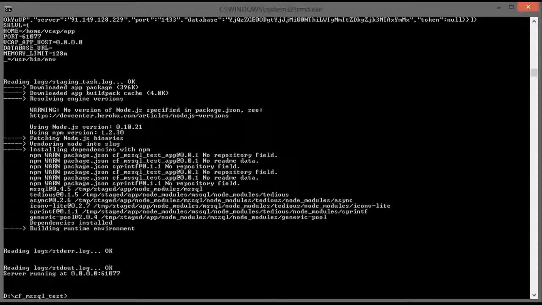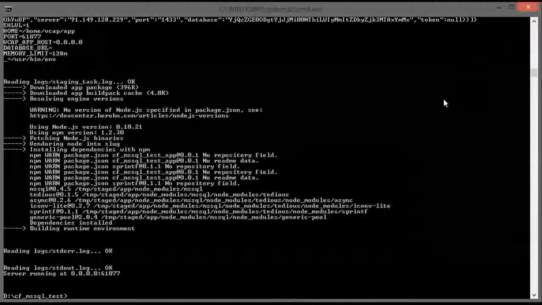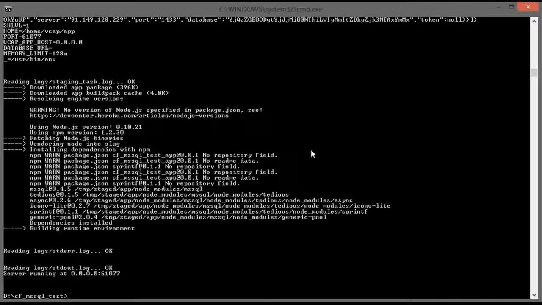That's it. Now we can check that our application can successfully connect to Microsoft SQL Server. It just executes a simple select one from something, just to make sure that we have a connection. So as you can see, it works. That's good. Practically, that is it. We have an application located inside Cloud Foundry that can connect to Microsoft SQL Server. Hurray!